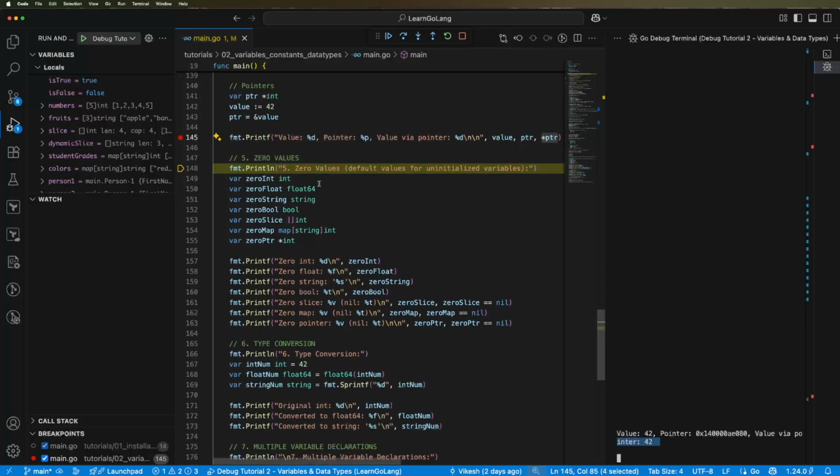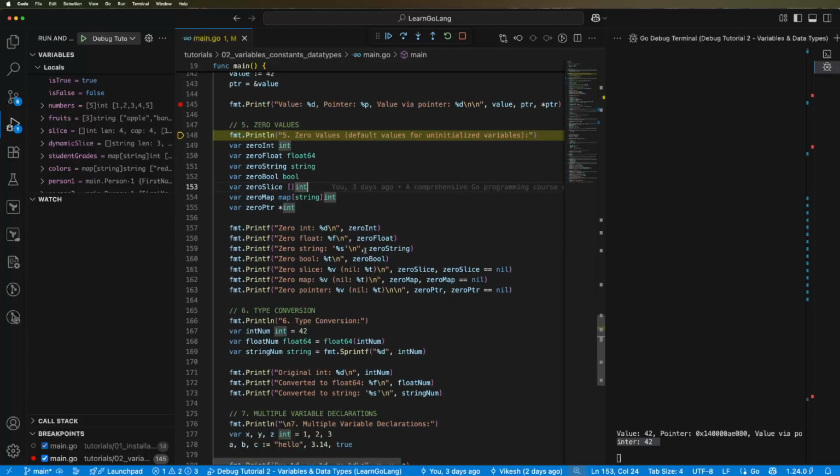Now let's go to the next part, which is zero value. What does zero value actually mean? It is the default value for uninitialized variables. Say you are declaring different types of variables but you are not initializing any value, or not storing any value in them. In Java, we know that it throws a null pointer exception stating that this particular variable is not yet initialized. But Golang takes care of it and basically assigns a zero value to it.